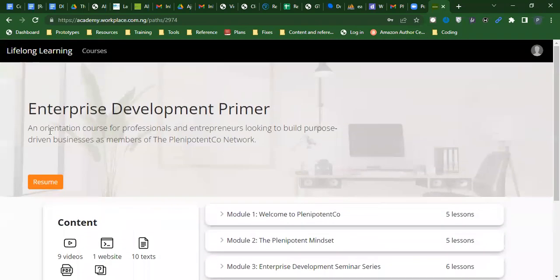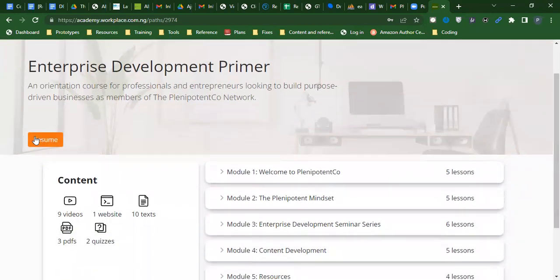Now, do you see that I can resume from where I stopped? If you are starting for the first time on this platform, you find start. But if you have started before and you stop somewhere, you can just resume. Now, take note of this. When you resume, it's going to take you to the next module. That's the way the platform is.